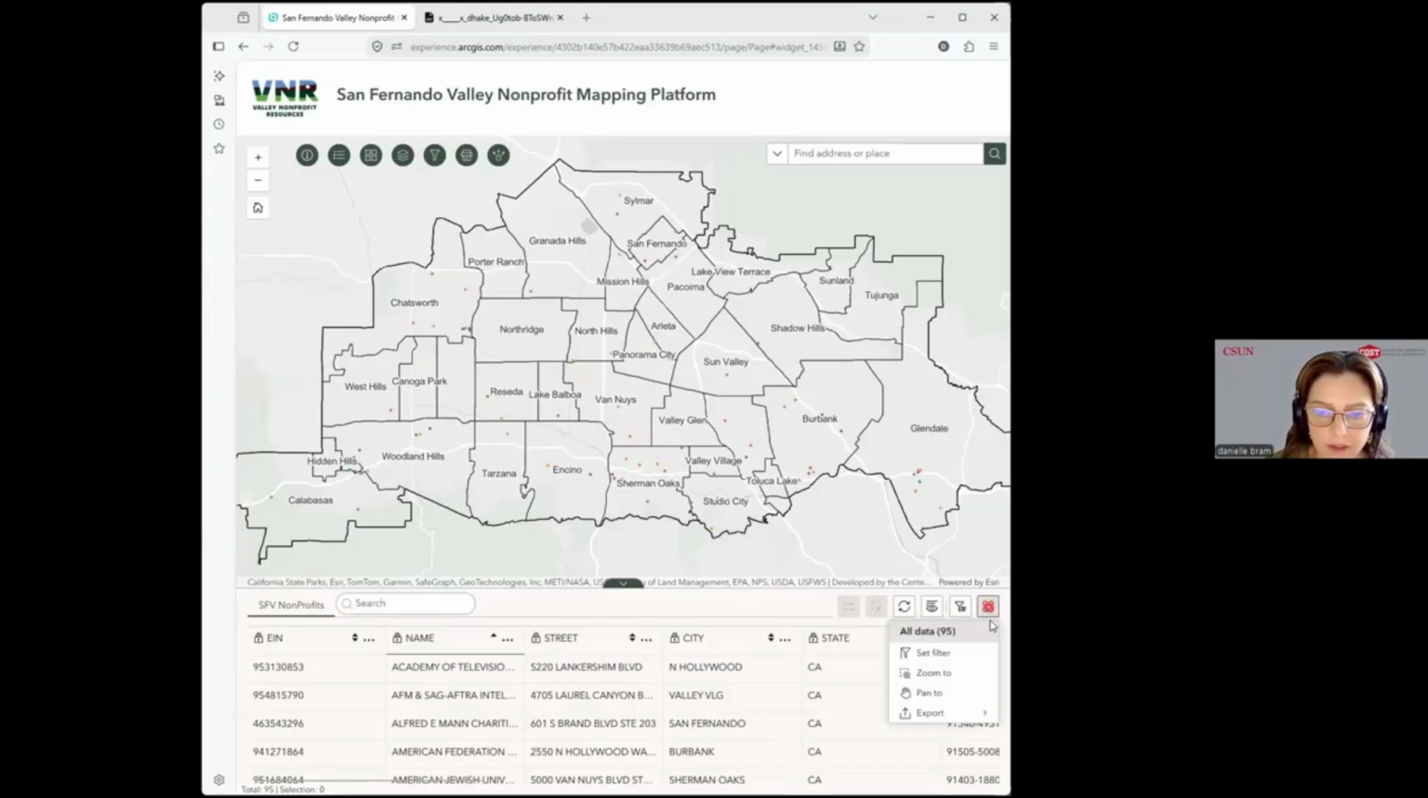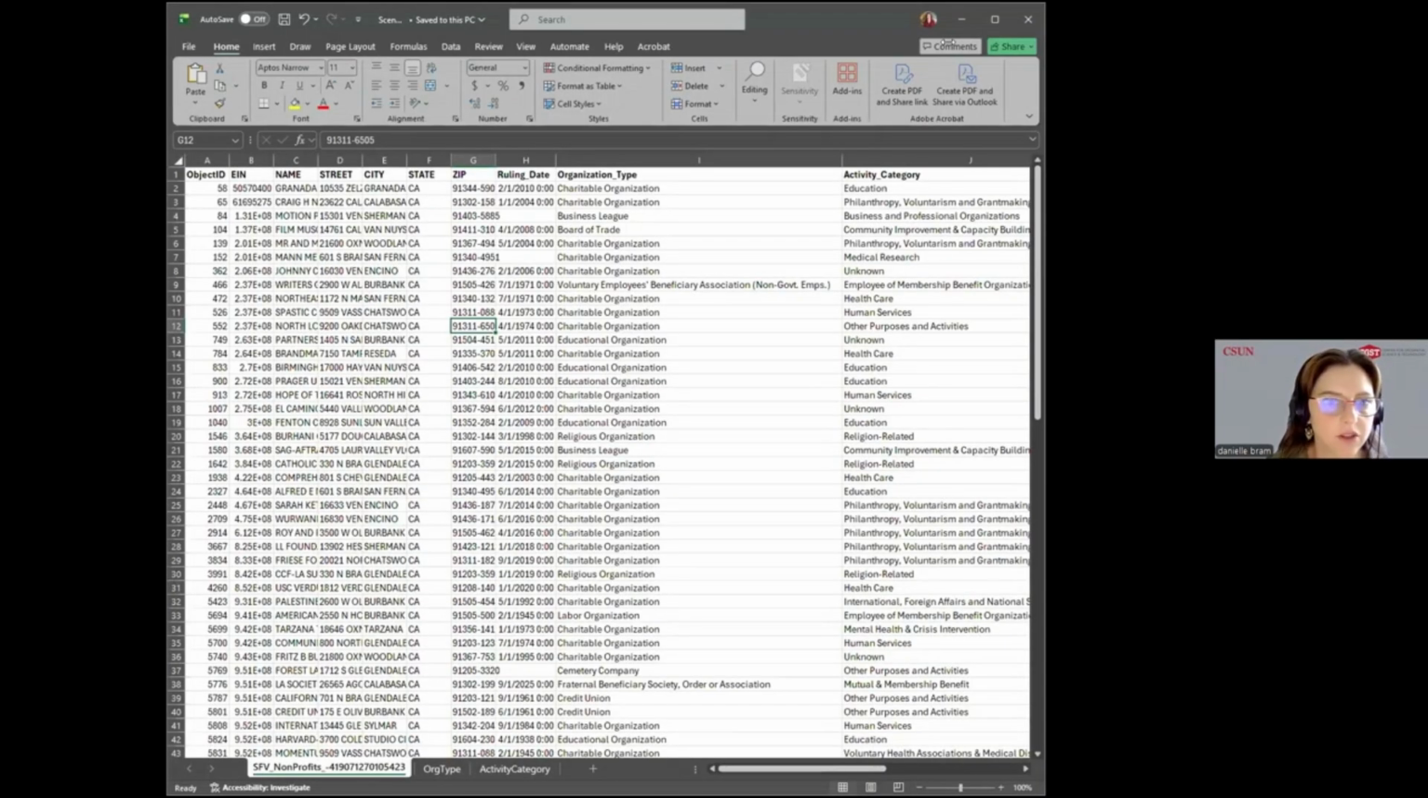We're going to go back to exporting this table to a CSV file. And what I'm going to do is stop sharing for a second, and I'm going to share Excel. Can all of you see the Excel spreadsheet now?